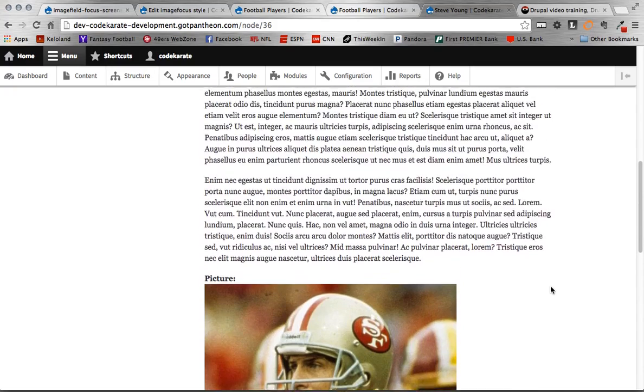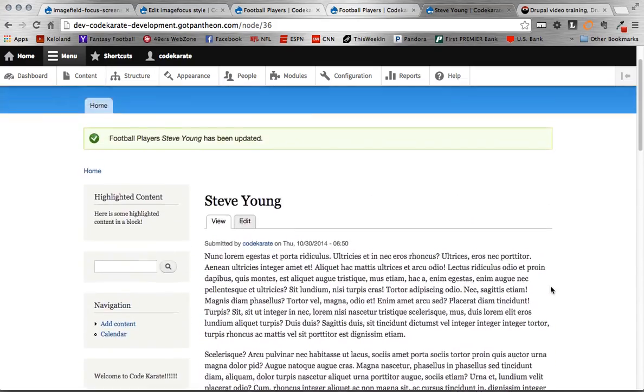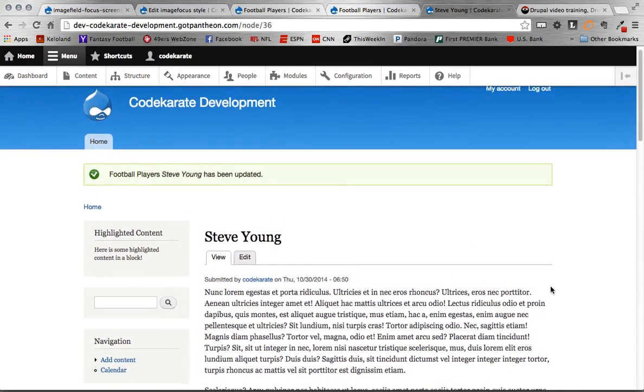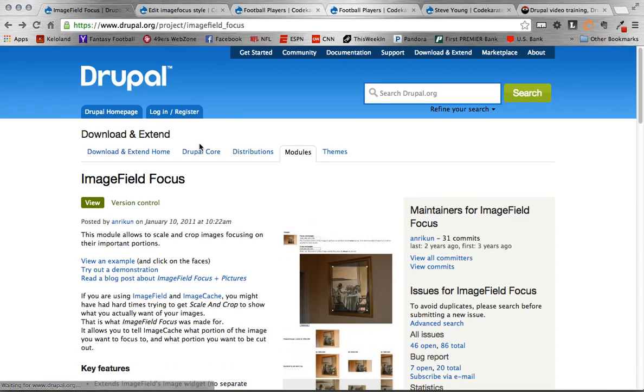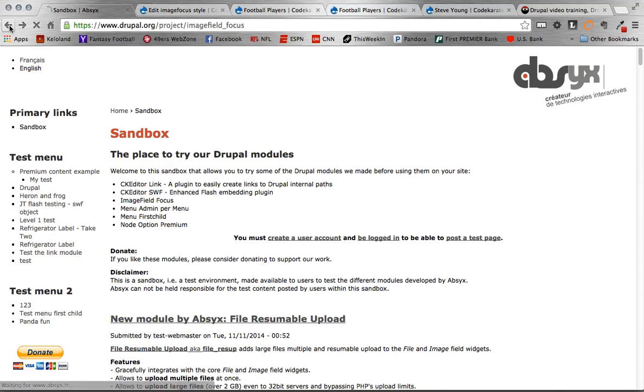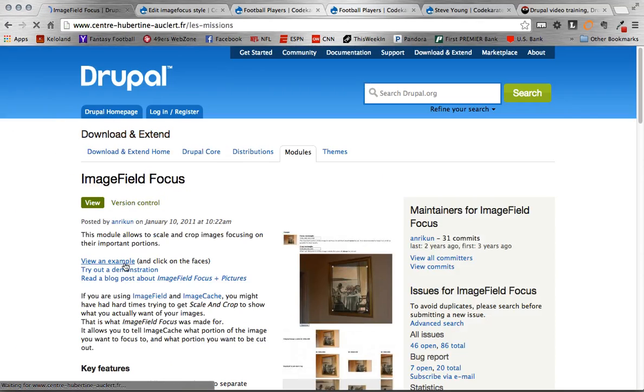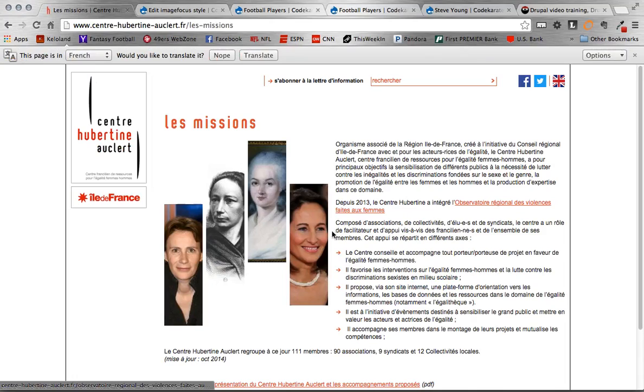So that's basically what this module allows you to do. There's a ton of options. Again, it integrates with views. If you do head over to the Image Focus Module page, they do have a cool example here. If you try out a demonstration, oops, that's not what I wanted. Wrong one. Sorry. Click on an example. These four faces here are using that image field focus.